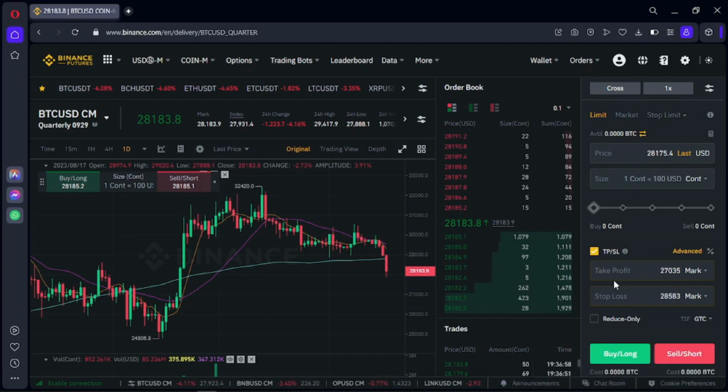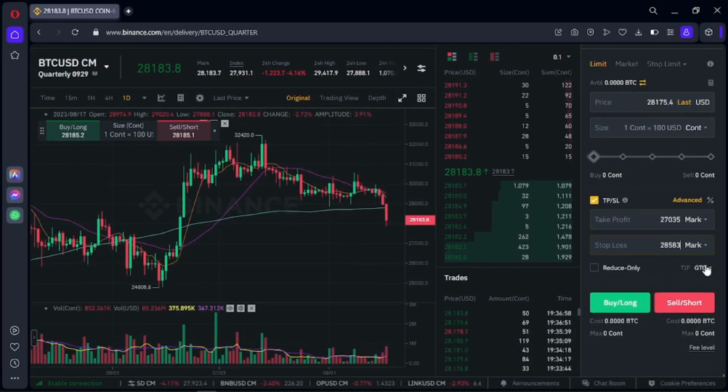28,583. So now that you've set your stop loss and take profits, over here you have the good to cancel, fill or kill. So I always take it as fill or kill because I'm entering the market price. After that, you can hit on sell since you are entering a sell market, so you use the sell. So this is simply how you set your stop loss and take profit and trade with it, be it Binance or crypto, be it forex trading or crypto trading.